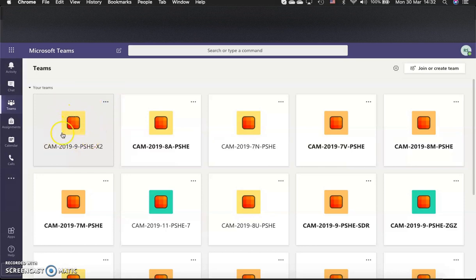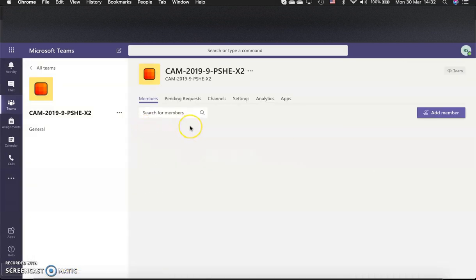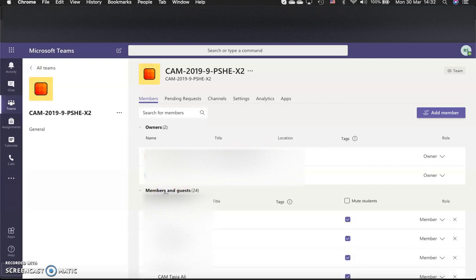So this is the class team, and here is the More Options button. If you click More Options and click on Manage Team, you will be able to see who are the owners of the team, and you can see here that Becca is a co-owner and shares a class with another member of staff. If you click Members and Guests, you will be able to see all the students within that team, and it's from this area here that you are able to mute or unmute students.